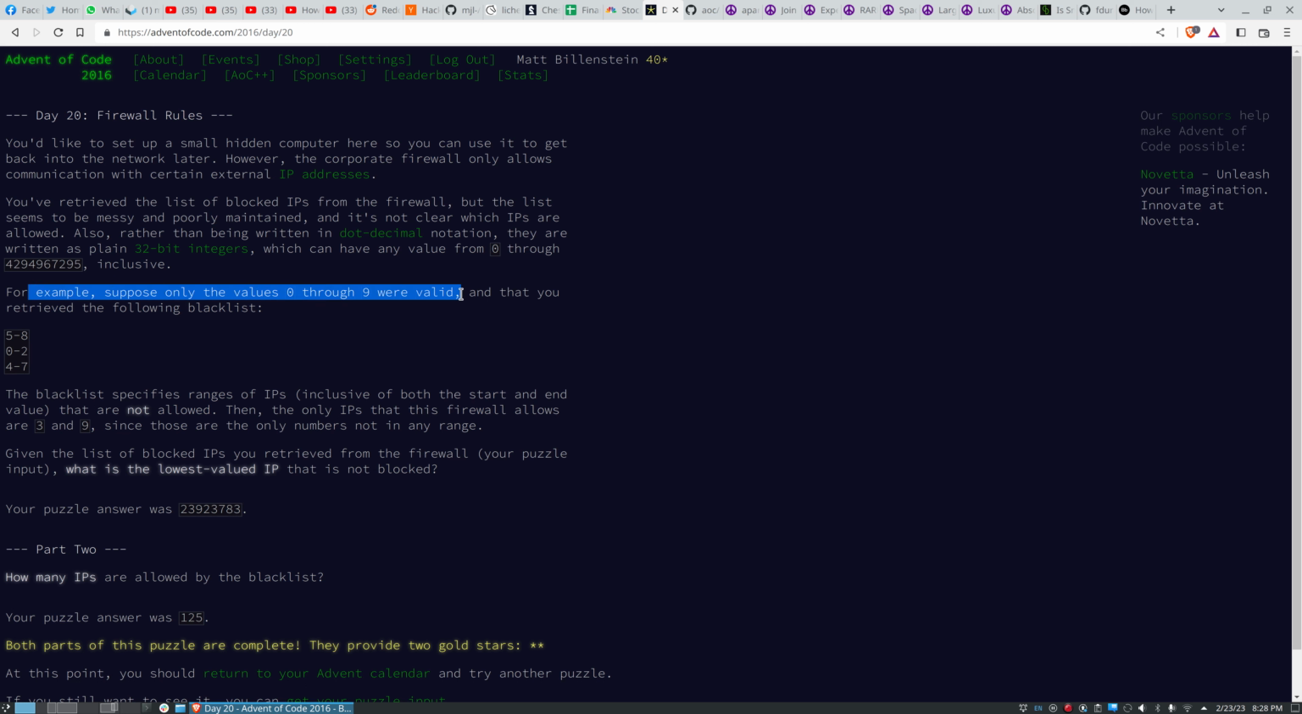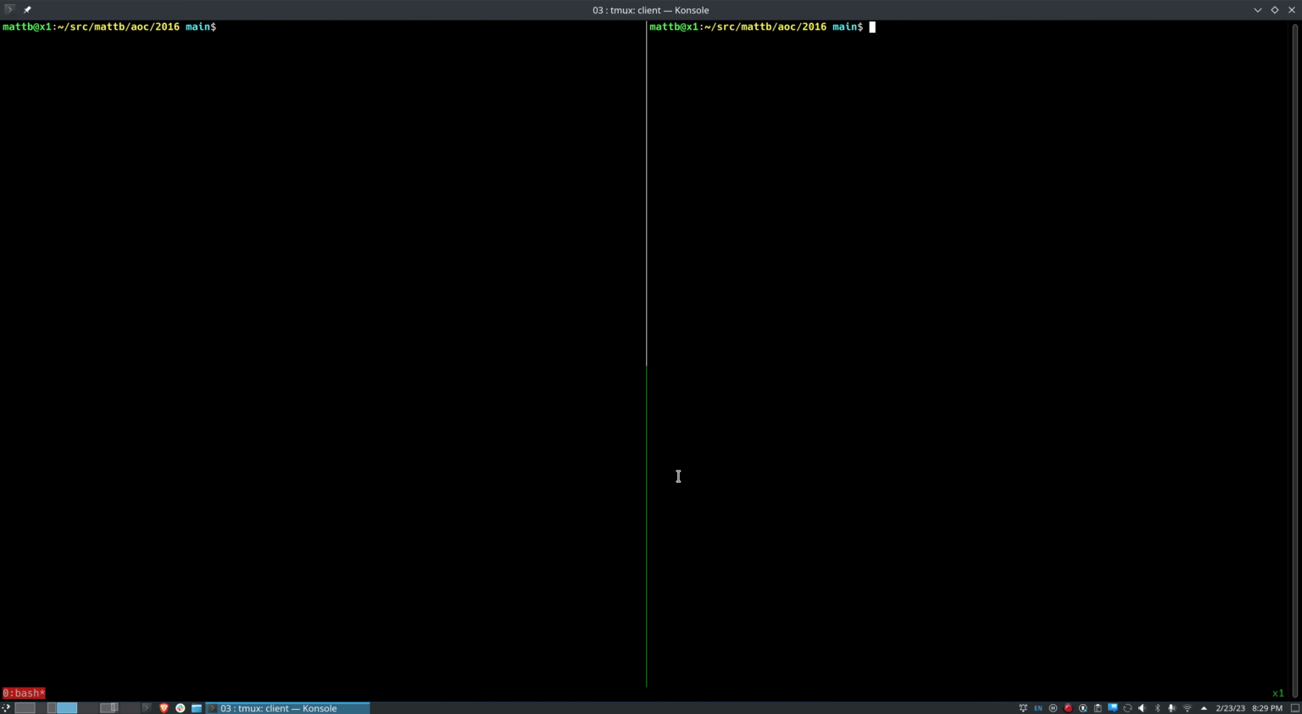So what they've given us is a file with ranges that they want to omit. And the first part of the problem is: what is the lowest valued IP that is not blocked? This is kind of late in the year, so these problems tend to be a little bit more difficult. The early ones are very simple usually.